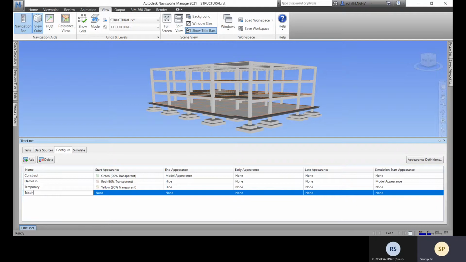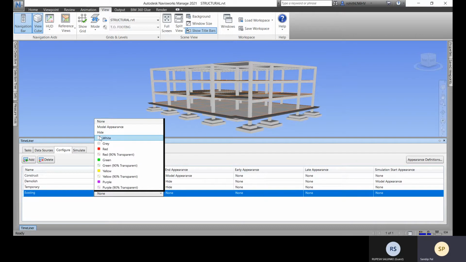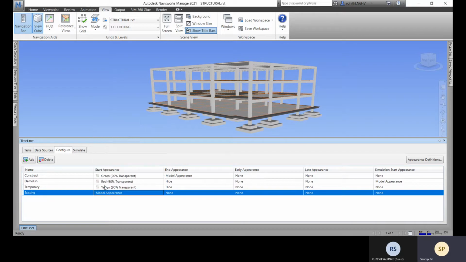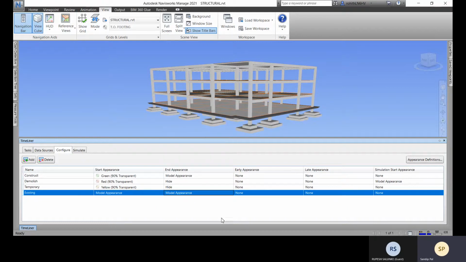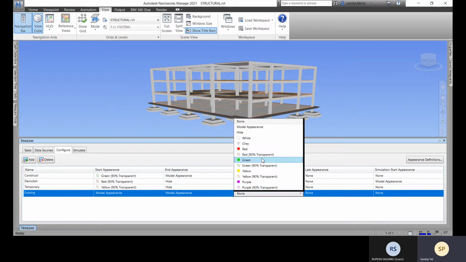So for that, the task type will be existing. And what will be the appearance? So that you will create what will be the appearance. So throughout that, the model appearance will be there, right? And the end appearance also, the model appearance will be there. Okay, and early appearance, you can define any early appearance if that is needed.